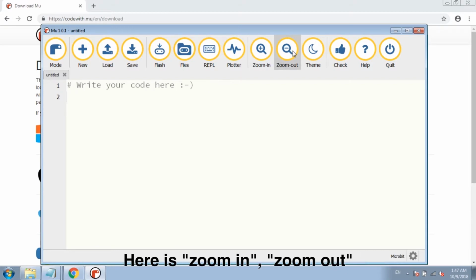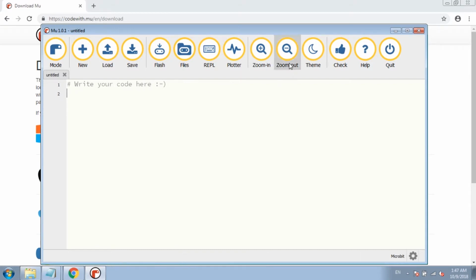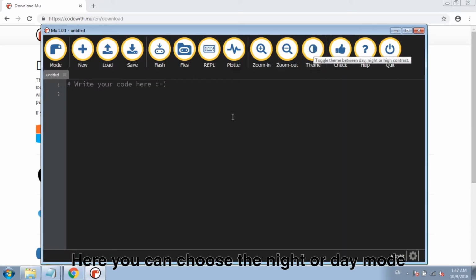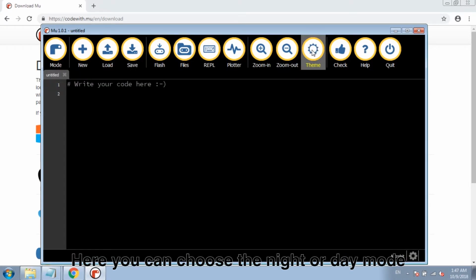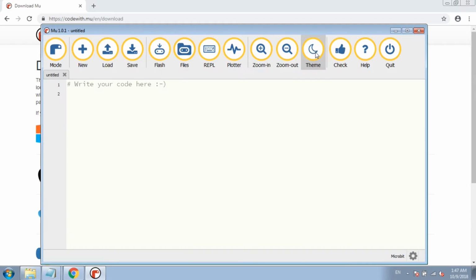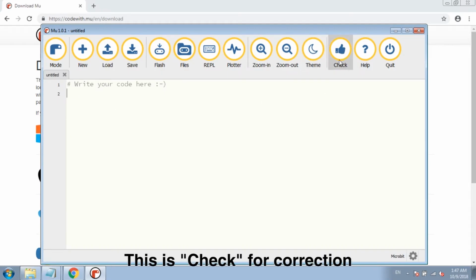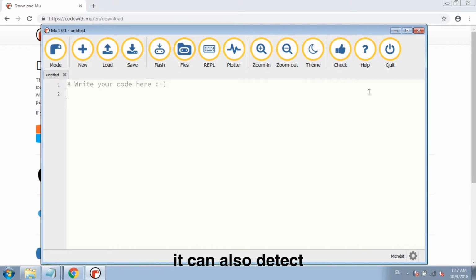Here and here are zoom in and zoom out. Here you can choose the night or day mode. This is check for correction. If the code has a syntax error, it can also detect it. Help, quit. So, let's write the code now.